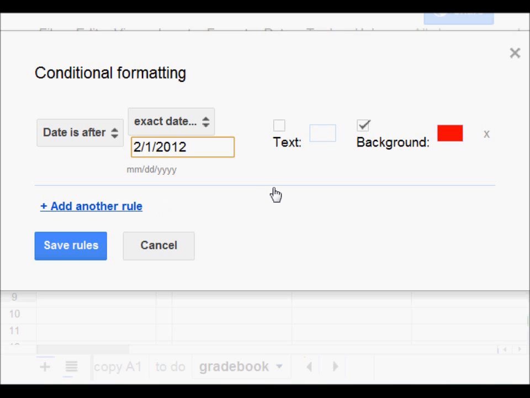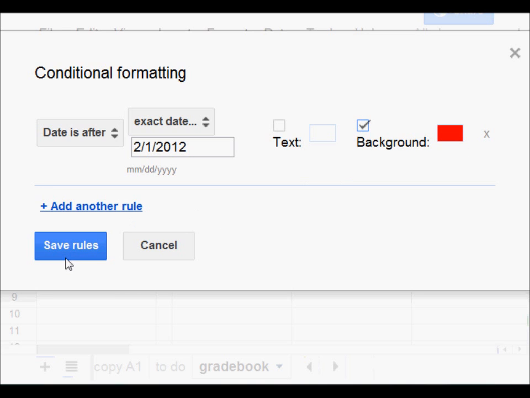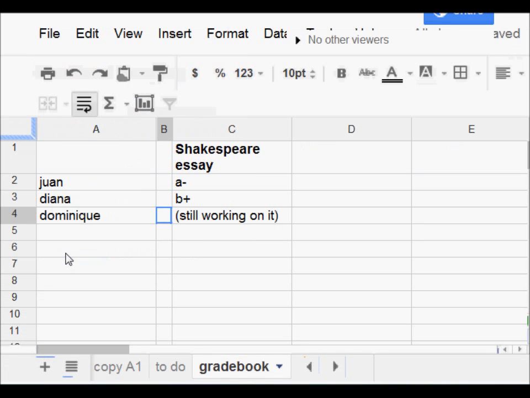At the time that I'm making this video, February 1st is in the past. Then we select, I want the background to change, and you can choose what color. I want the background to turn red, and you save your rule. Now, you'll notice it's not red yet, so I know not everything's working. You have to put into this spreadsheet the date.